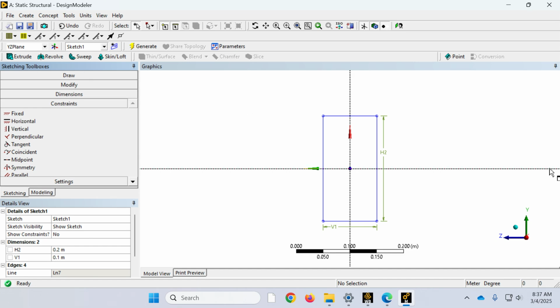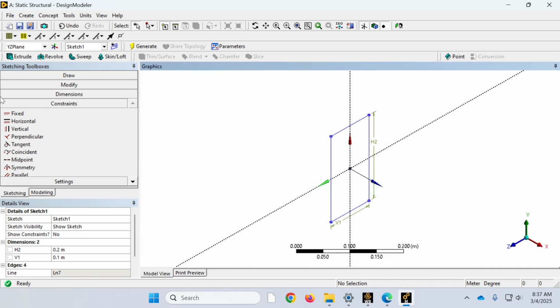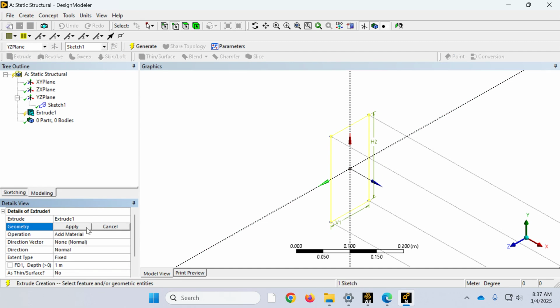So now we are ready to extrude our rectangular section along the x-axis. So I'm going to select extrude, and this is going to create my part and my body. I want to select the geometry, so for the geometry here, we are selecting sketch 1, apply. So here I have sketch 1 selected, and we're going in the normal direction, and the beam has a length of 10 meters.